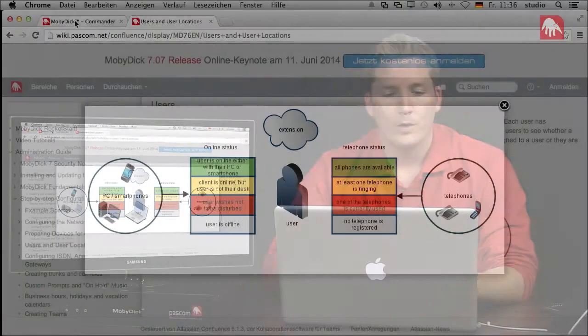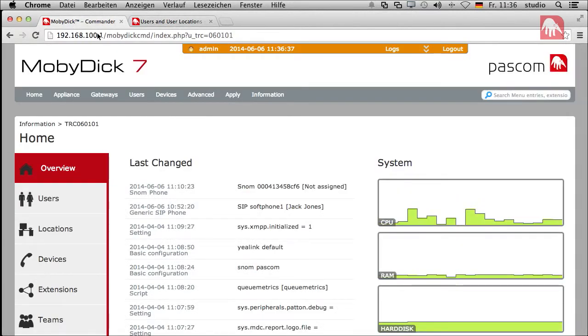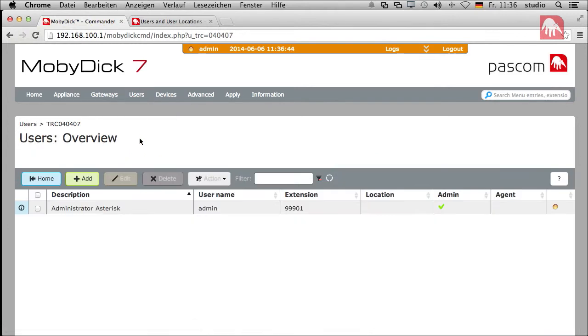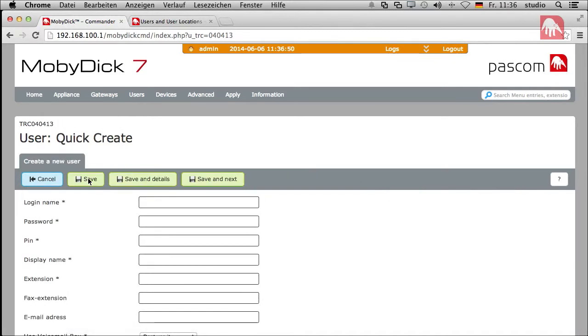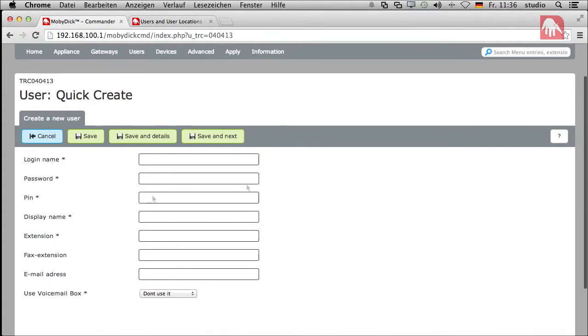Okay, so how do we actually add a user? What we need to do is, in the MobyDick commander, we go to the user menu and then click user list. Now, we have a few options, but this is the simplest, so we're going to start with this one, and we just click on add. Okay, and here we can see we have a few details that we have to fill in. Now, as I said, we've got two devices, so we need to set up two users. So I'm just going to quickly do this.